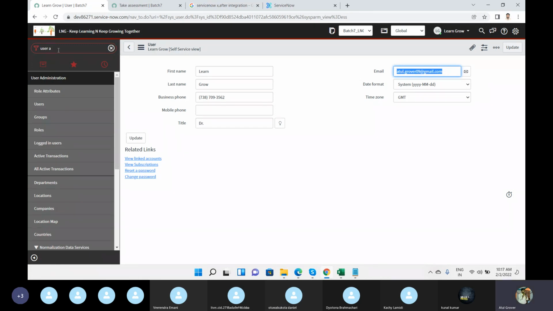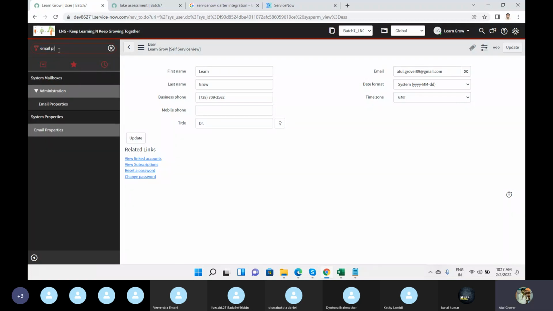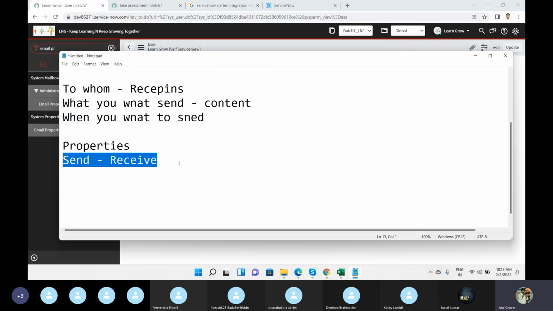Okay, good. Now let me go here. Email properties. This one. In the system properties, we have email properties. But before that, one more thing. You say, Atul, why every time are you adding one more thing?